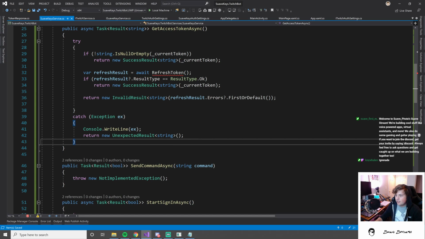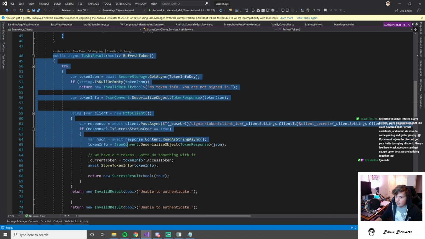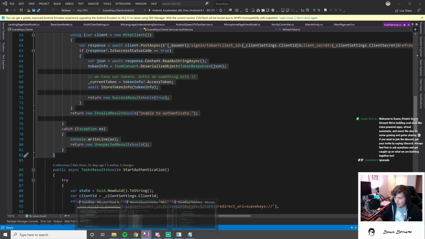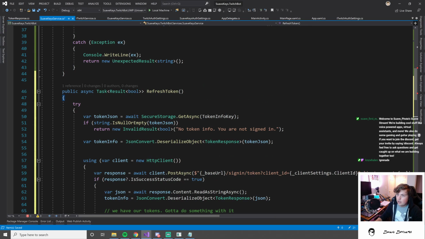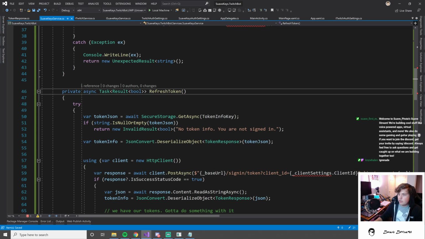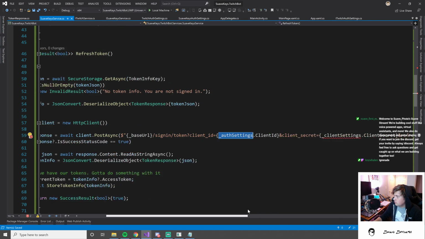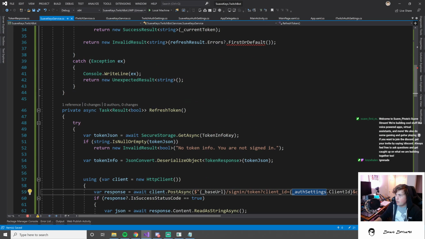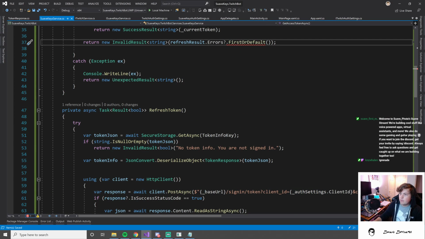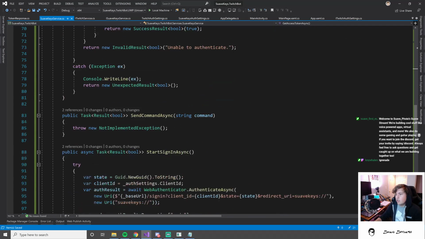Ah, we need to do the refresh token. Fine. Which that should be fine anyway. This is going to be the exact same thing, except it's going to be private. Don't need that anywhere else. And this is auth settings instead. That does all that good stuff. We need link.